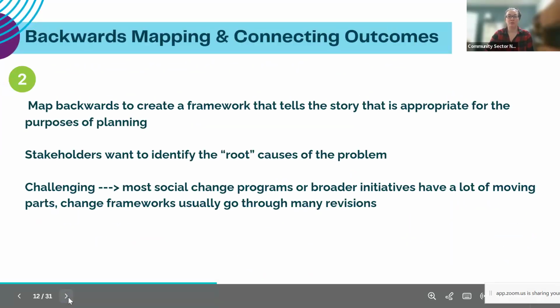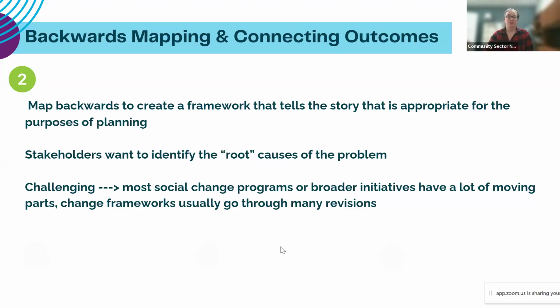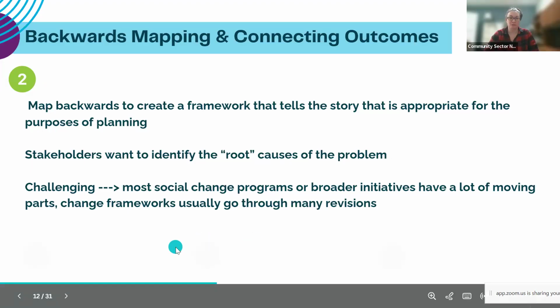So now we're going to do our backwards mapping to tell the story that's appropriate for the purposes of planning. And our stakeholders may want to know the root causes of the problem. And this is particularly challenging because, you know, most social change programs and broad initiatives have a lot of moving parts, and you may go through many revisions when you're doing this mapping and trying to connect outcomes.